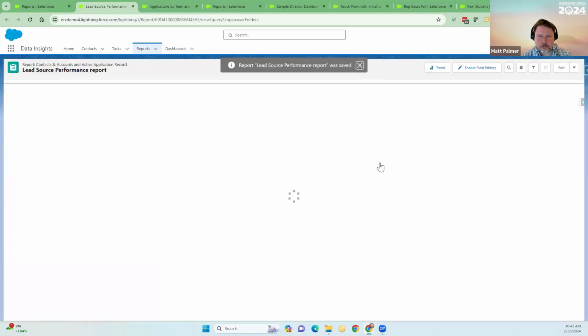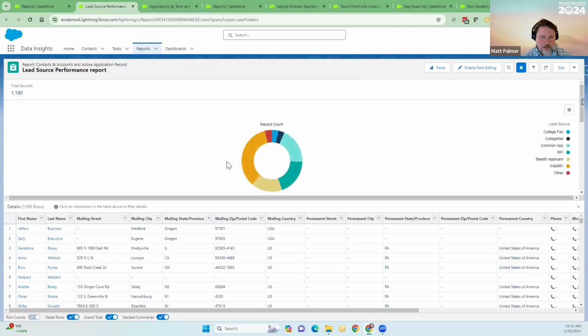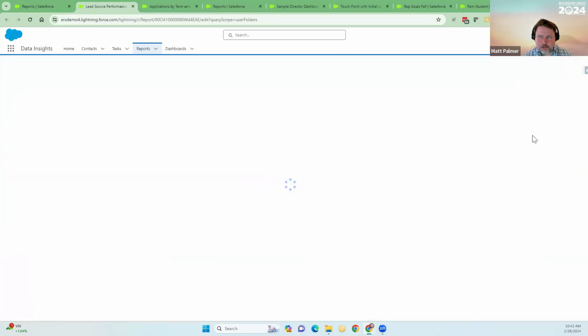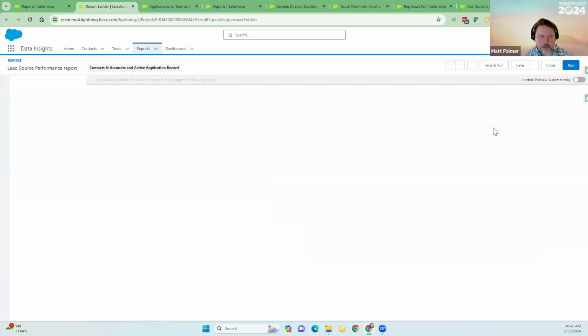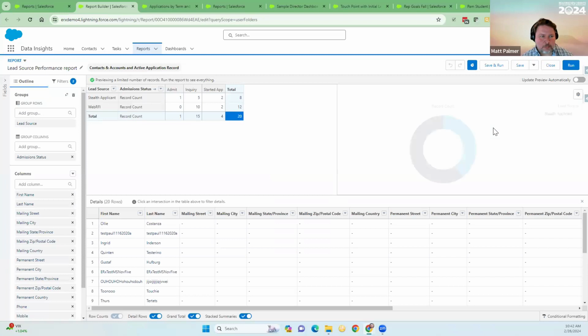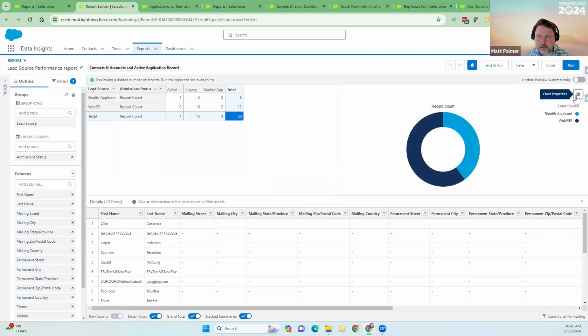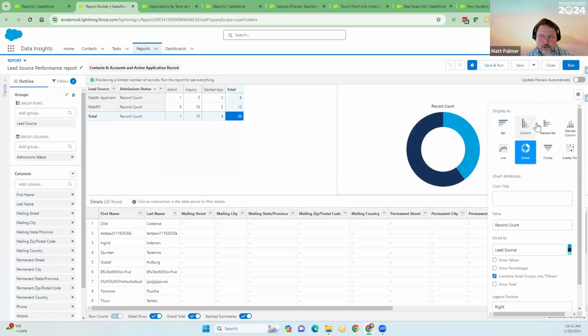But now what you'll notice is basically the same kind of chart here, but with some different details accordingly. So let me just show you this: I can change the chart type based on my grouping. Under this performance report here, I have the grouping here. You see here where I can click the chart properties.